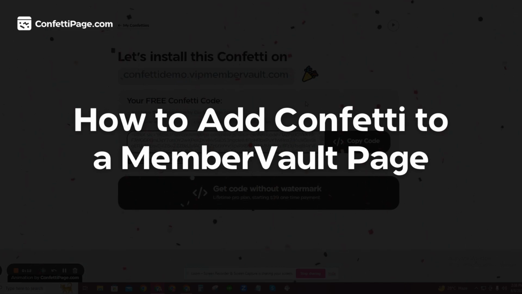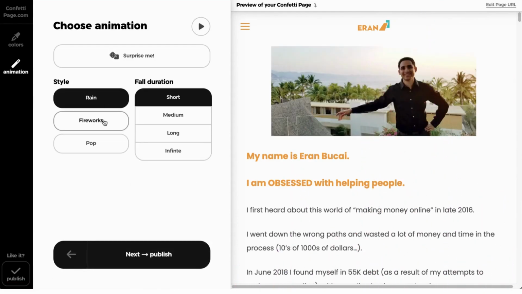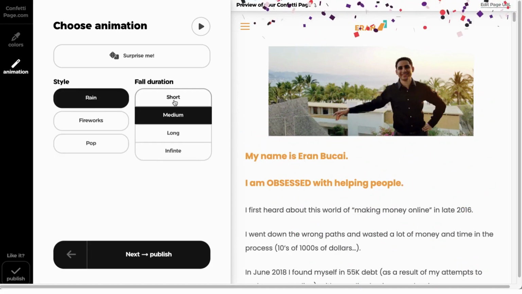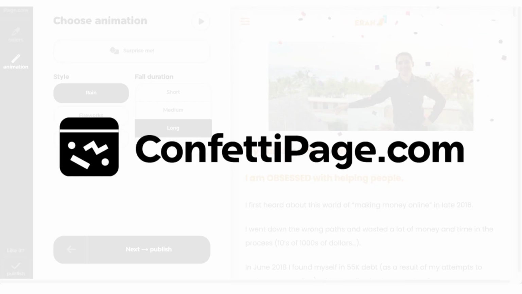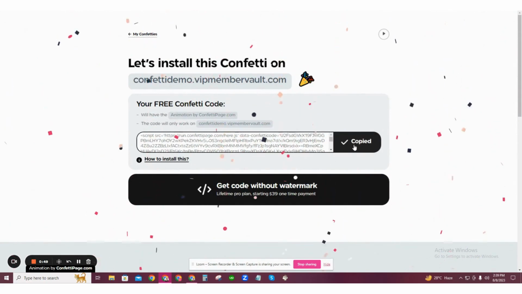Here's how to add confetti to your MemberVault page. First off, create a custom confetti animation and generate the code to install on your website by visiting ConfettiPage.com. It's free. Click the black button that says Copy Code.